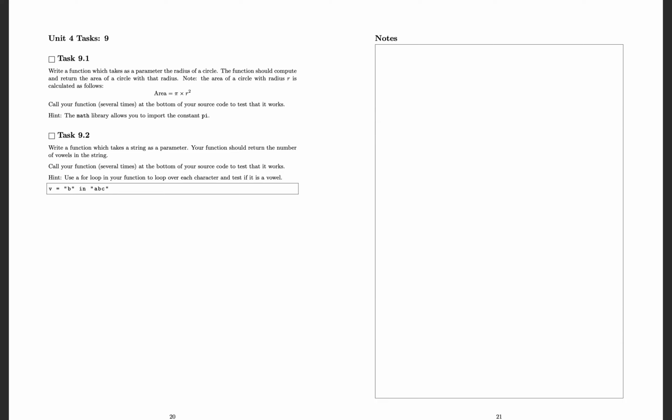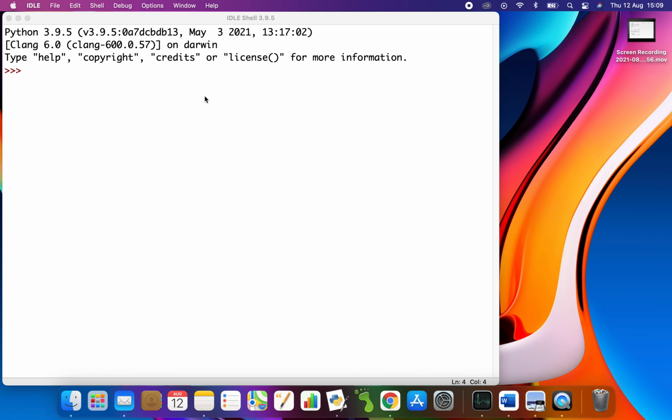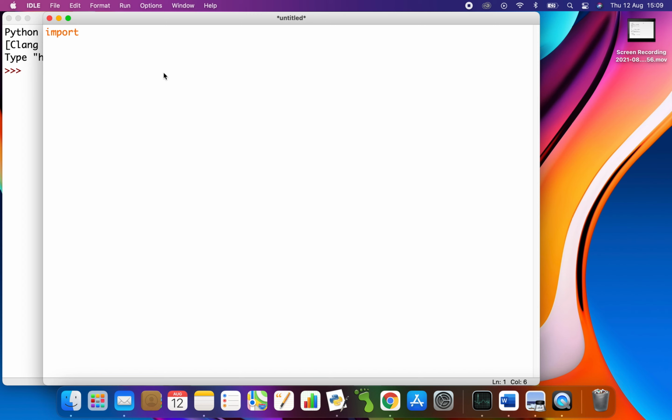Cool, and we're going to use the math library to import the constant pi. Perfect. So file, new file, import math. That's nice. We're going to define our function. Let's call it area of circle. And it's going to take in a parameter, and that parameter is going to be radius. Yeah, we're just going to call it radius. Perfect.